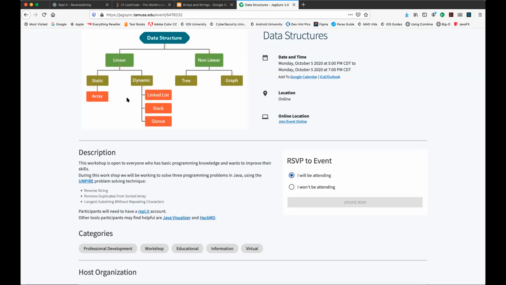Then we're going to do remove duplicates from a sorted array. Again, only one array. We're just going to look through the array for duplicates, and we'll get rid of the duplicates in that array. And then we're going to finish off with kind of the toughest one. Not really that hard, but relatively speaking, between the 3, which we'll be taking the longest substring from a string, without any repeating characters.